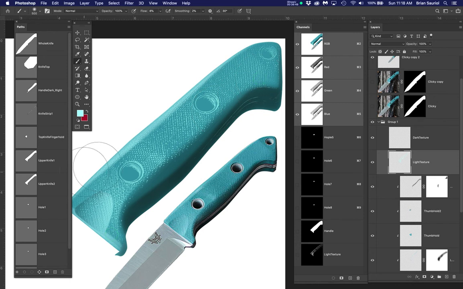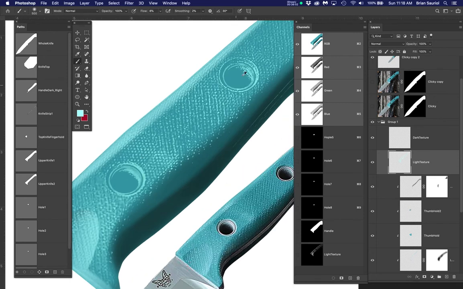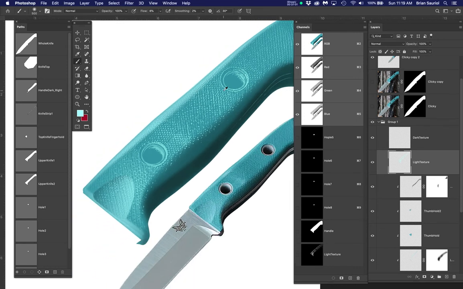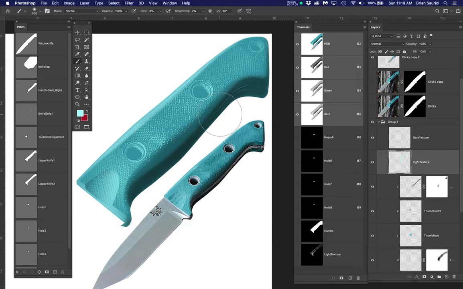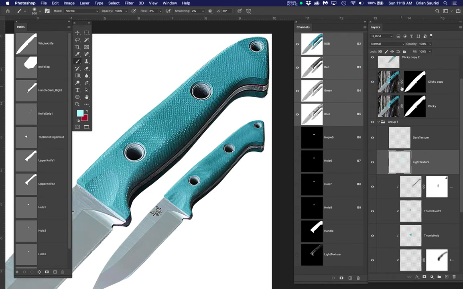Okay, and these holes, they have to be painted by me. Even though they look pretty good, I'm going to have to fix them. So let's now do the same thing I just did, but let's get the dark value. So here's what you've got to do. You click on the Clicky Copy and you click to it. You make a selection on just the handle. So I just did. I Control or Command clicked my channel.